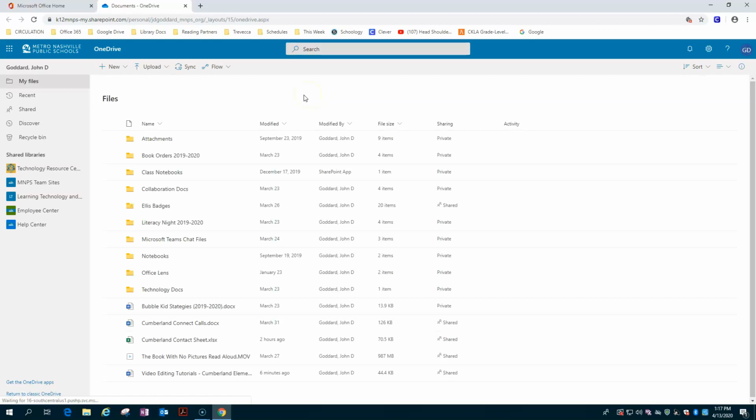OneDrive is basically like your online hard drive. You can store any files, whether they be documents or videos or pictures, on this drive. To get files on here, we're going to go to Upload. And I can upload a file or a folder.